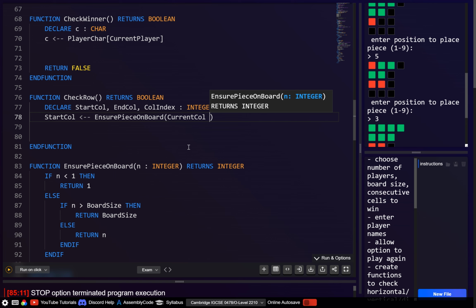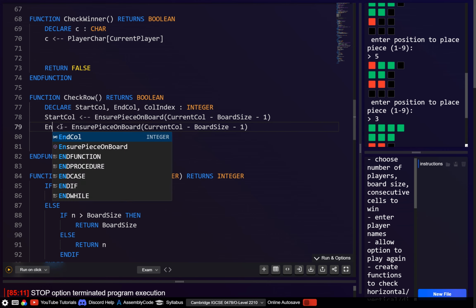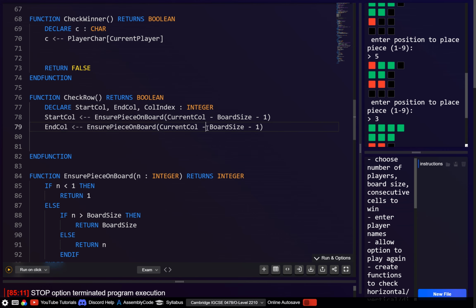So yeah, the current column minus board size minus 1. Yeah, that should be fine. And then I'm just going to copy that because our end column is going to be quite similar, but this time it's going to be plus the board size minus 1. Yeah, that should be fine, right? Then let's also have another variable, and this will be num consecutive.